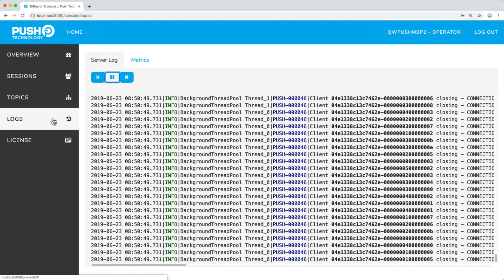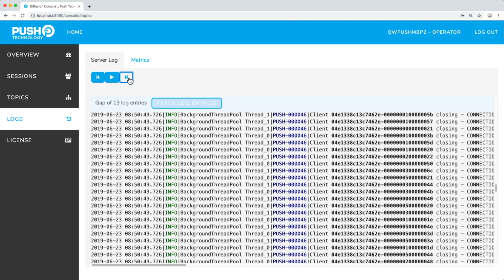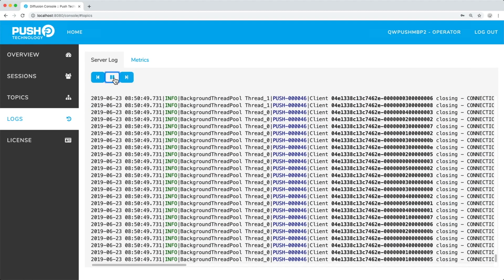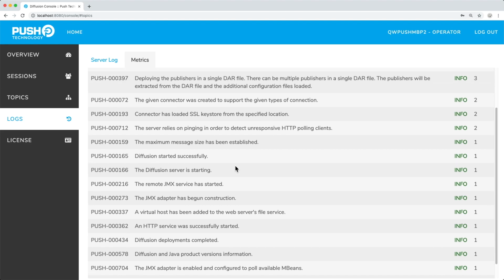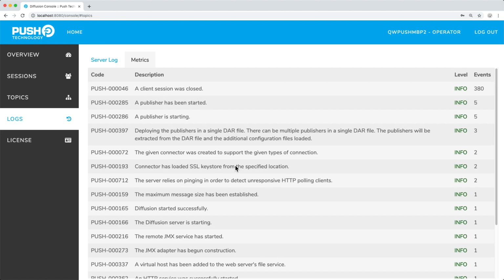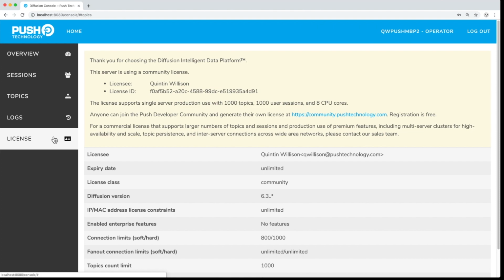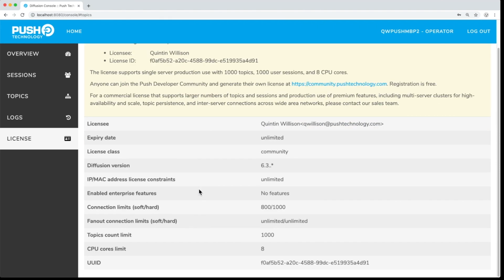The logs page shows messages generated by the server, in color, with navigation buttons for head and tail. The Metrics tab shows aggregate counts for each class of message that can be generated by the server, ordered by likely importance. The License page provides information about the license installed on the server.